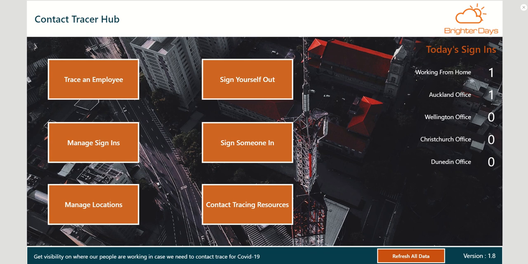So what we've done is make a couple of different apps: one for an individual employee to have on their phone to sign in and sign out from their locations, and another master admin type app that allows an admin to trace an employee and get reports.